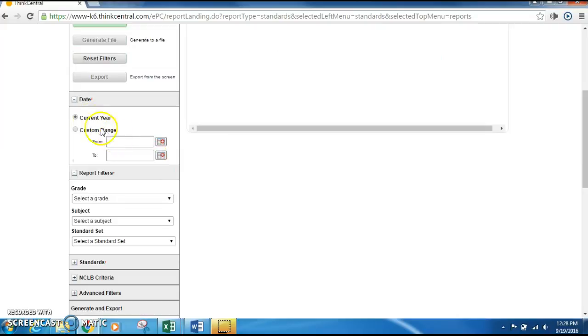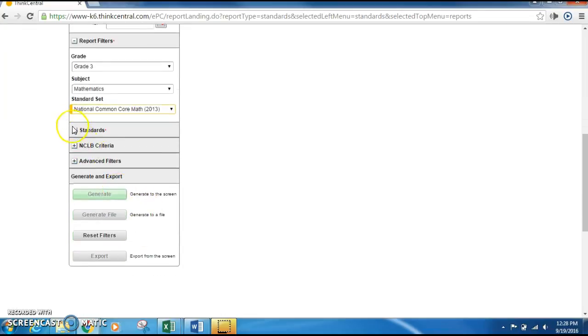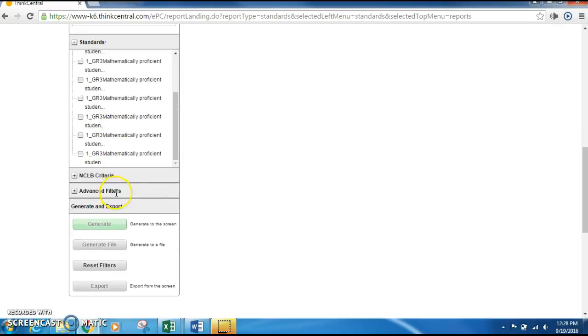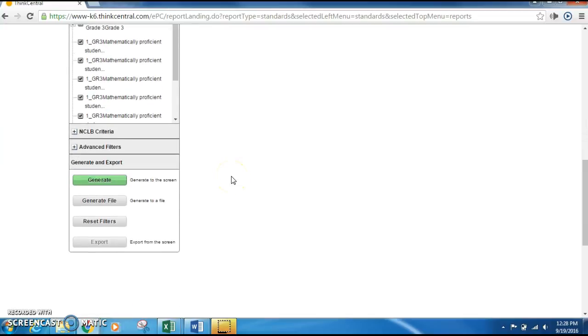and then as you go through you'll click Current Year, you'll select your grade, you'll select math as the subject, and then you will have to select, this is a little tricky, the National Common Core Math 2013 standard. Then you'll click the plus sign by standard, and you can look specifically at each Common Core standard. I just select all so I can see all of the standards I've assessed so far. And then I click Generate.